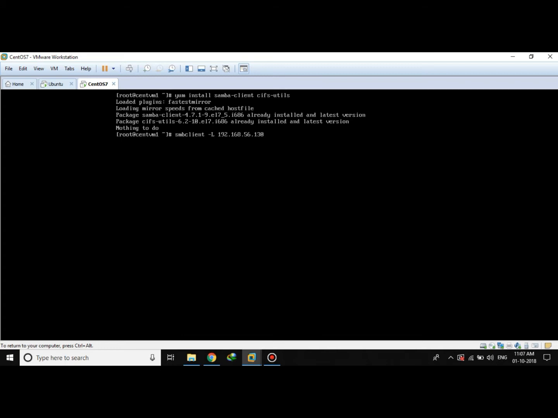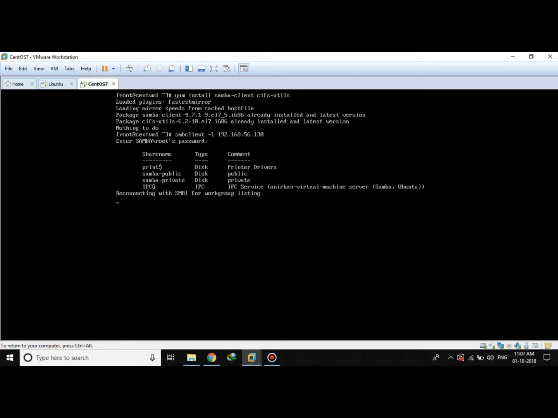So this is my server IP address, and now if you type enter, it will ask for a password. Just leave it blank and press enter, and here you can see that we have two share names, Samba public and Samba private out here, and it will list the shared directories and some workgroup information. So it confirms that we can connect to the server properly.